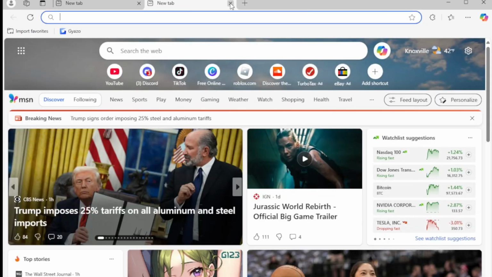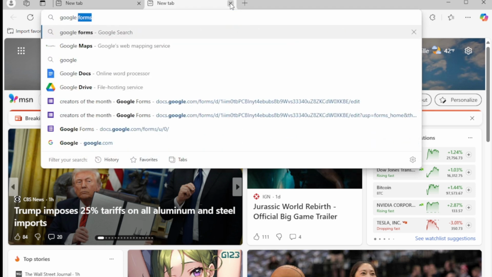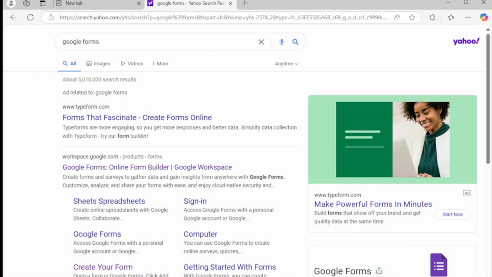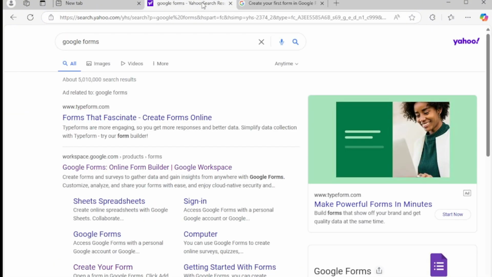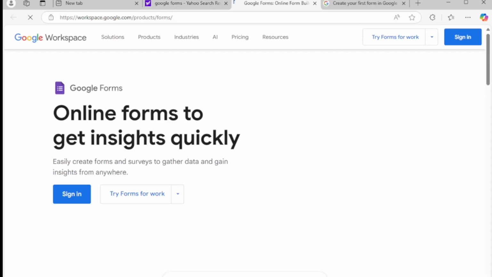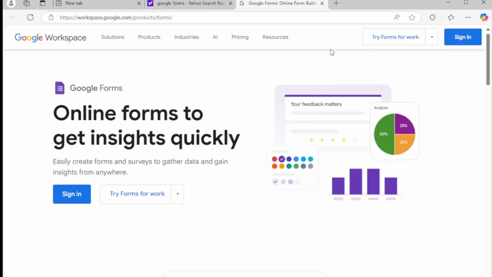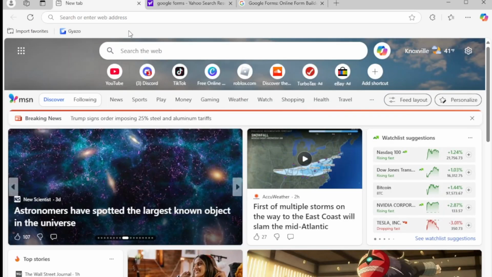So the first thing you need to do, look up Google Forms. Once you're here, you want to go to Create Form. If it doesn't show up what you need here, go back and press that. It'll probably lead back to here, but I'm going to show y'all what I do.